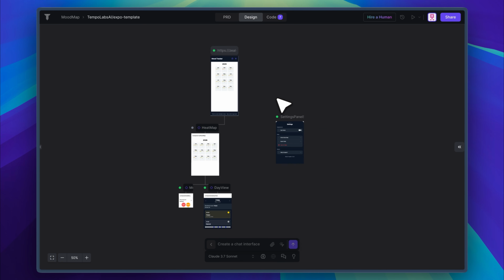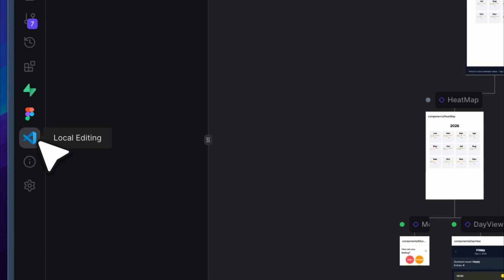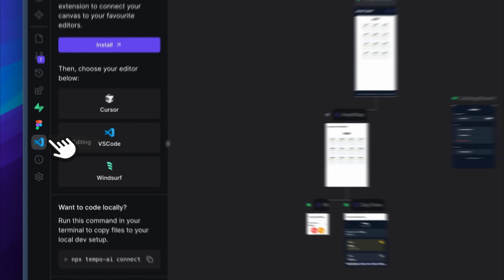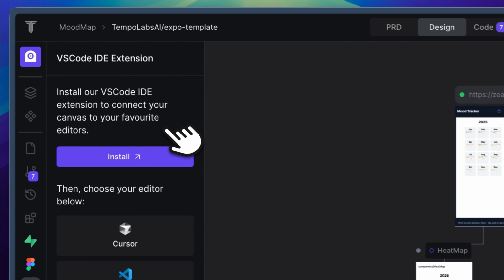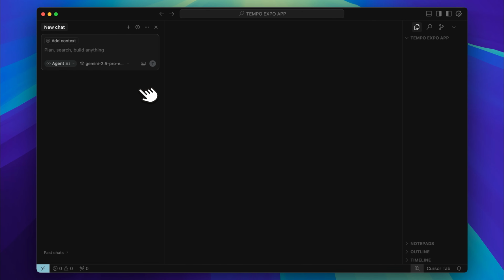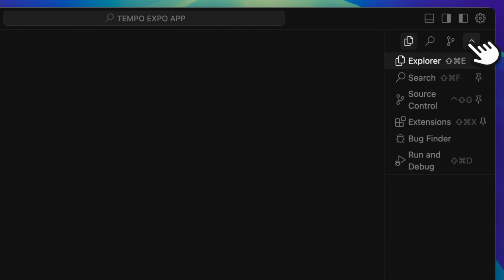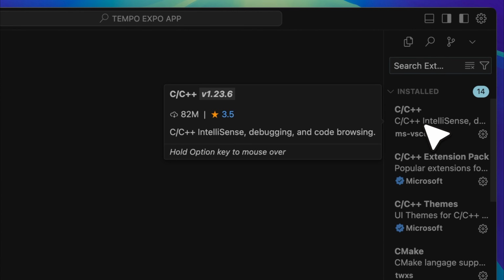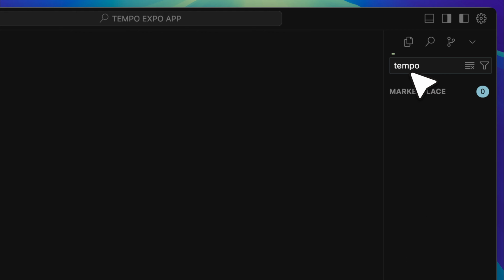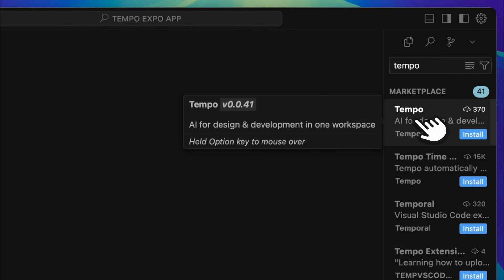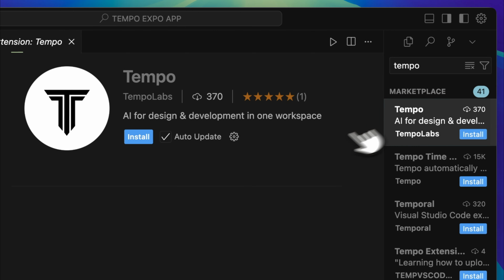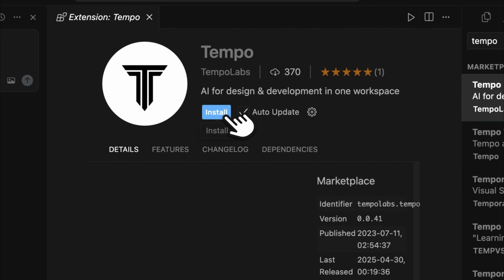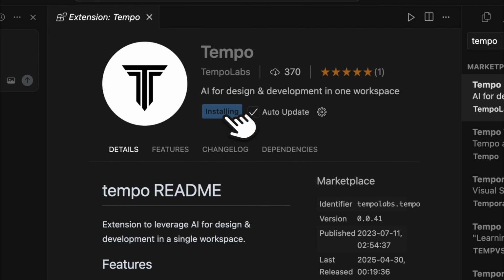If you want to continue in Cursor or Windsurf, here's what you'll do next. Now you'll see a little icon called Local Editing. Open it up. The first thing you'll notice is that it asks you to install an extension. Go to your editor. For this video, I'm using Cursor. Open the Extensions tab and search for TempoLabs. You'll see the TempoLabs extension right there. Open it and install it. The extension is now installed.